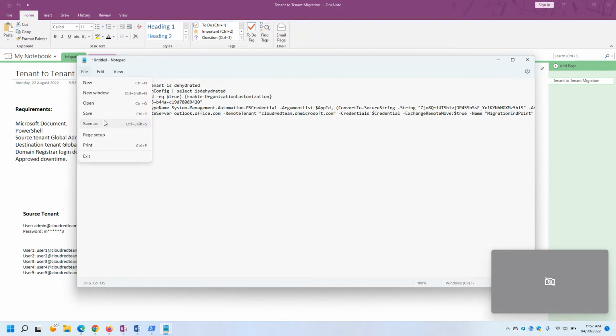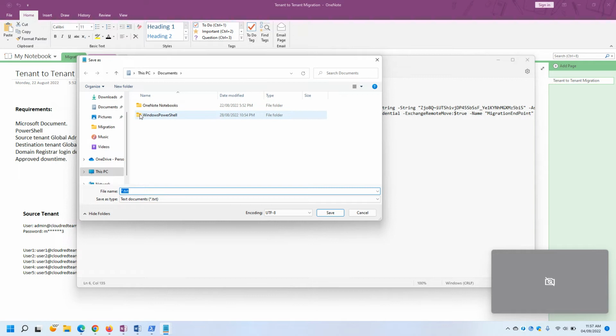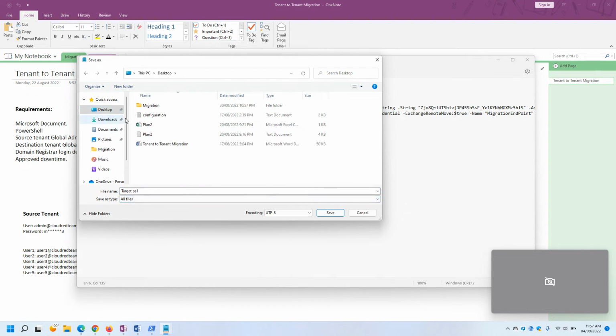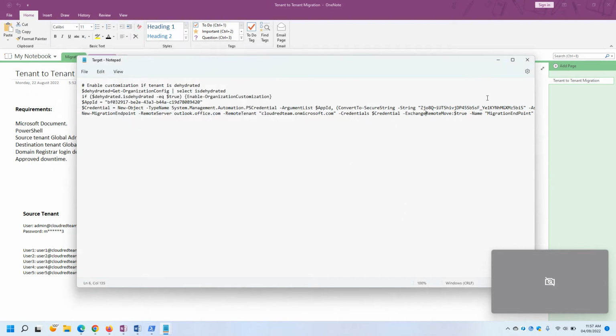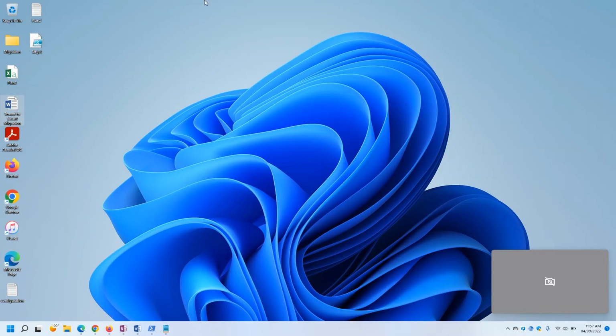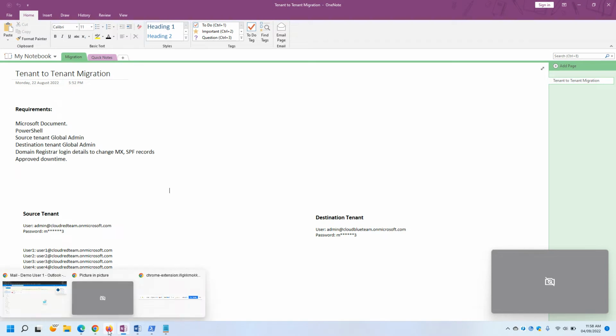Now let me verify a couple of things. Let's save this in my documents as target dot ps1. Here I'll say all files. Save. Now if you go here, this is my PowerShell file. Now this is ready.